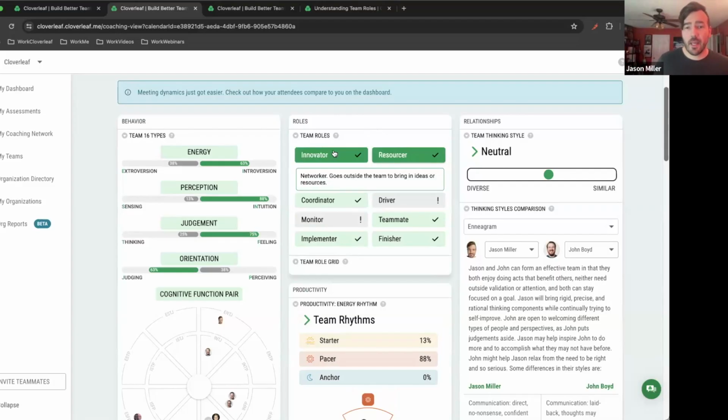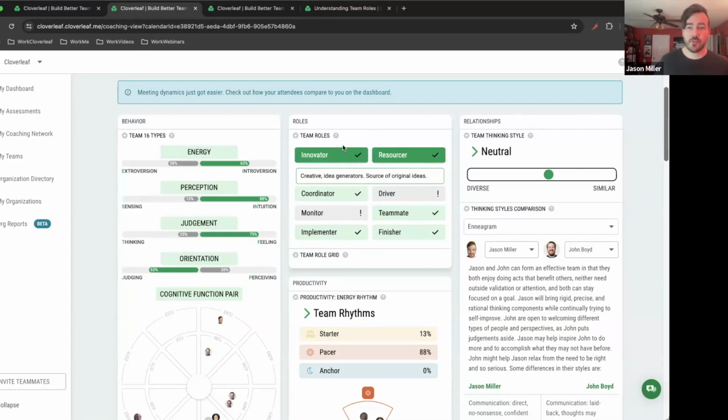So what we'll do at the beginning of the project is take a look at our innovators and our resourcers. Your innovators are your brainstormers, your idea generators. They're super creative. They're likely thinking of solutions to problems.